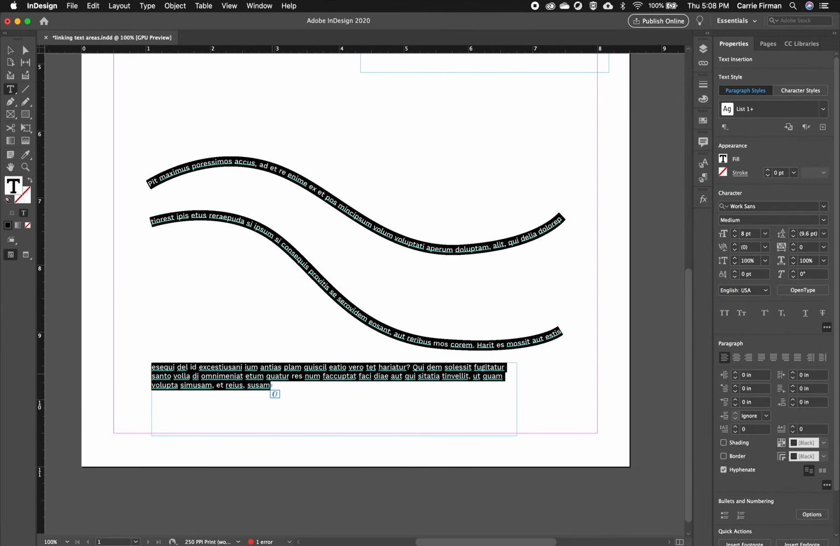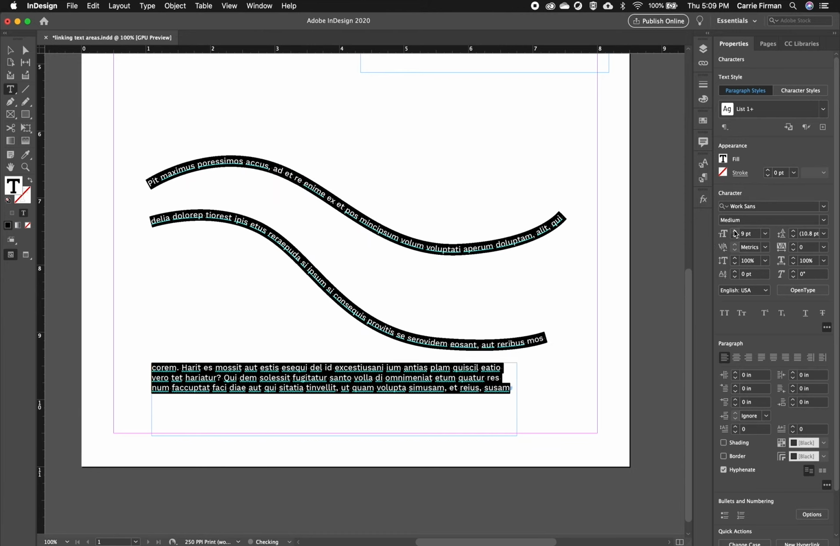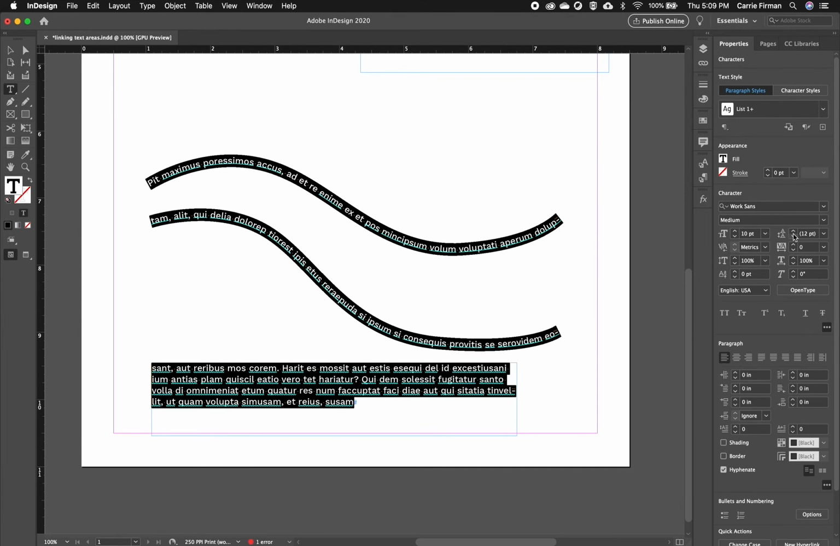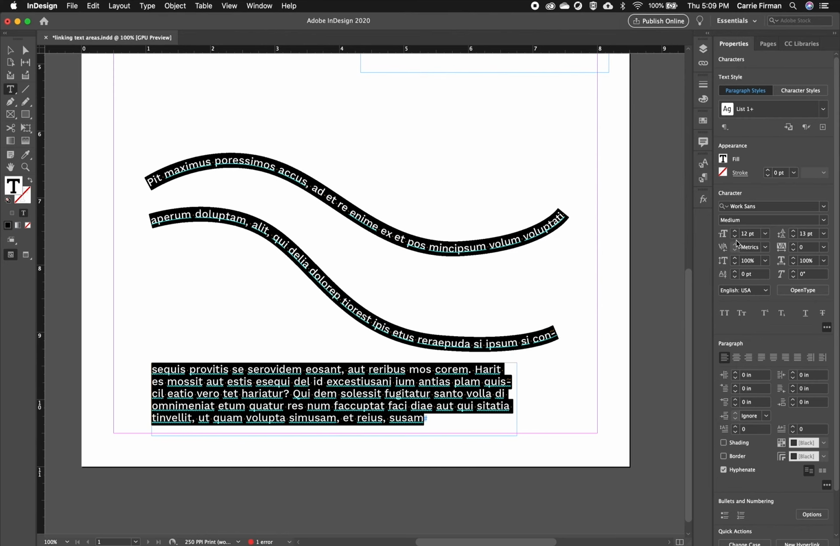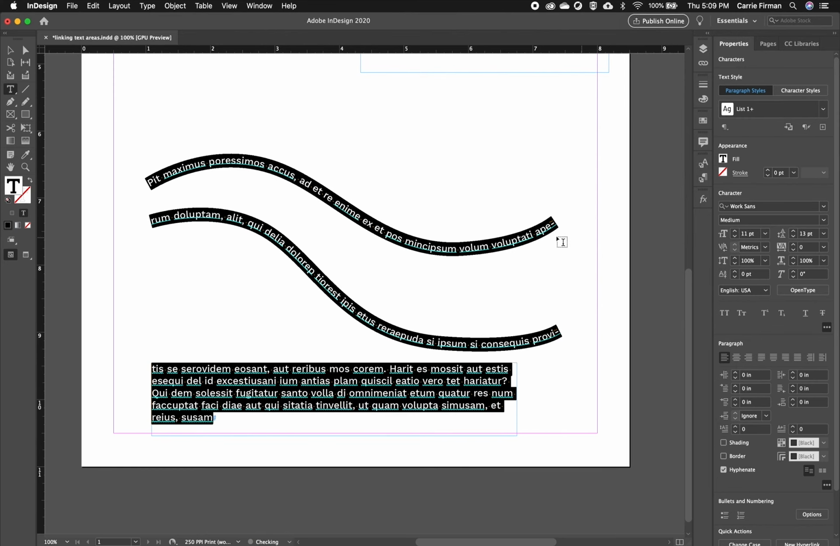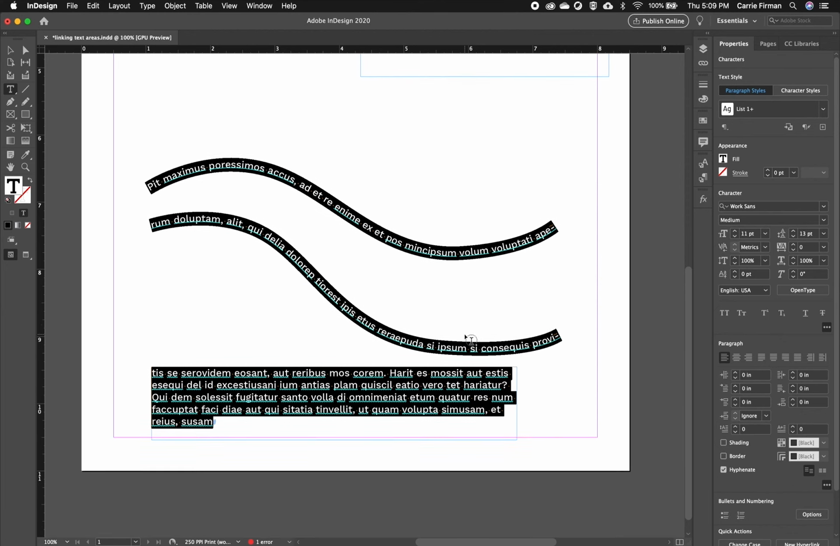So I'll click in here, Command A, it's all selected. I can change the font size. The leading obviously will only take place in a box, otherwise it doesn't have a reference for leading because it's only one line. All linked. So that's how you link text on a path objects and text boxes.